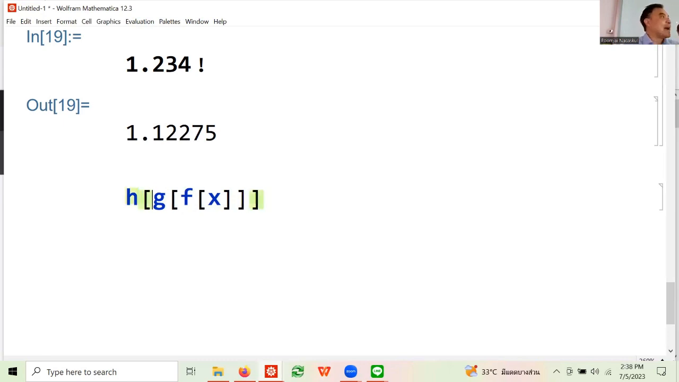Yeah. Now, mathematically, this is correct. I can write this. What it means is that overall, I just need 1 variable. I do an f to it. I get the result. I do g to it. I get the result. I do h to it. I get the result.